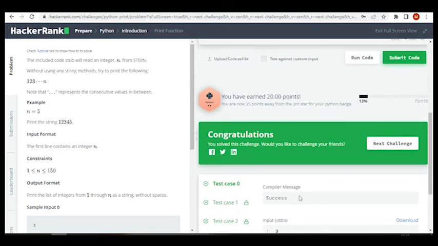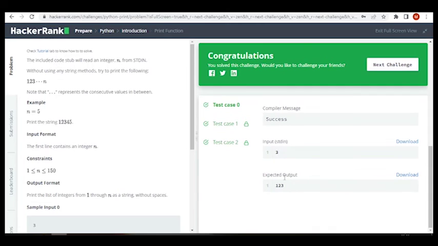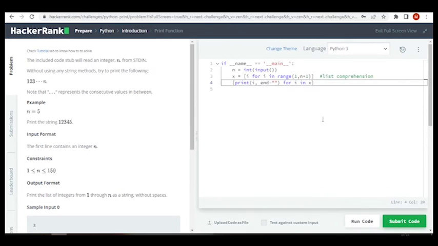Oh, all set. So that's how you can create this print function.